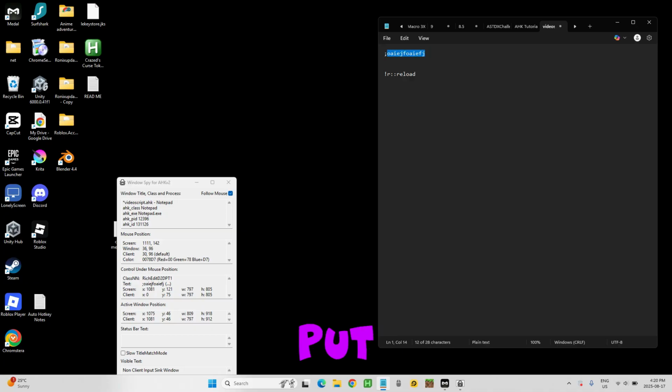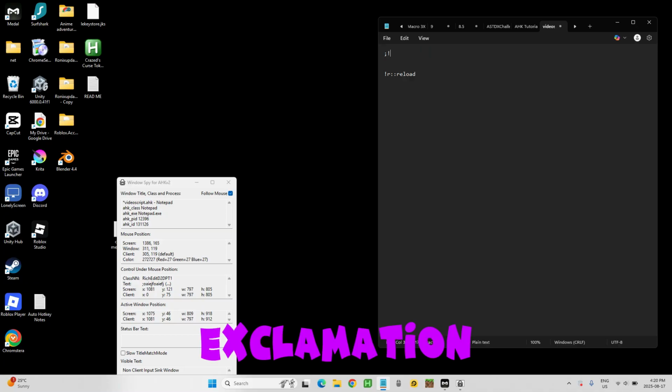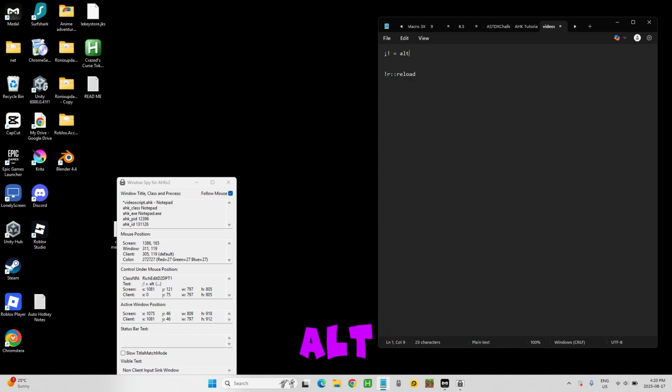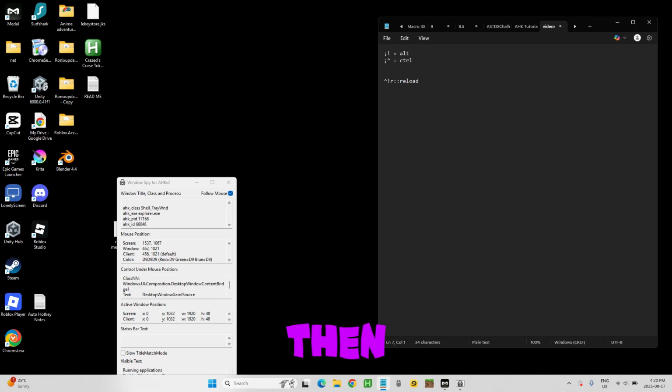So I'm gonna put a little note here, exclamation mark equals Alt. So if you put an exclamation mark and then anything after, then that's what the hotkey is gonna be. Now, what if you want to use Control? Control is this thing. This equals Control. And you can also combine them. So we could put Control Alt R, and then we're gonna reload here.